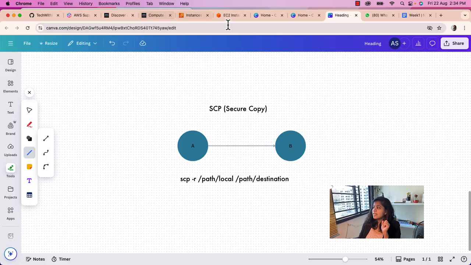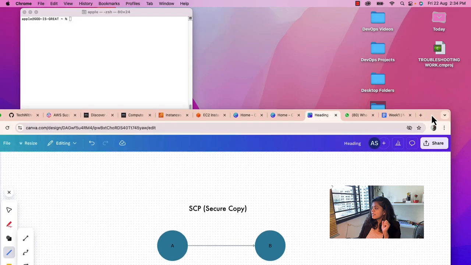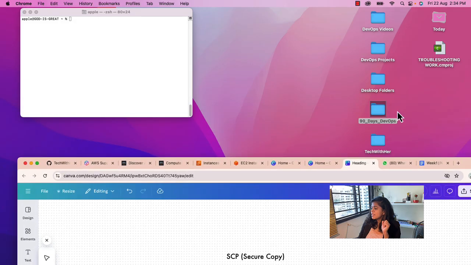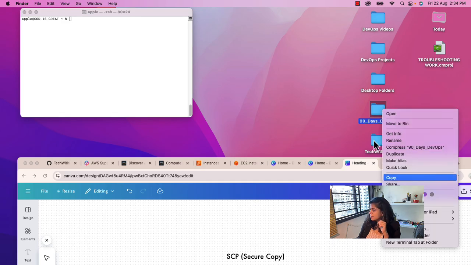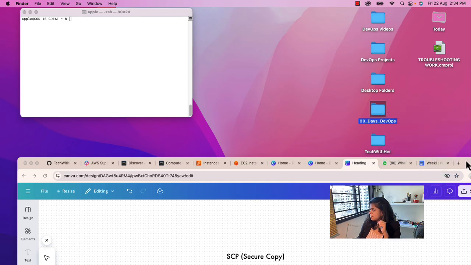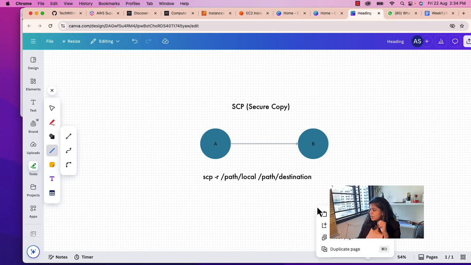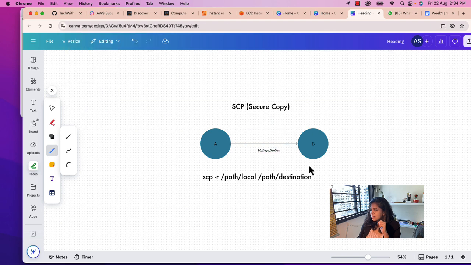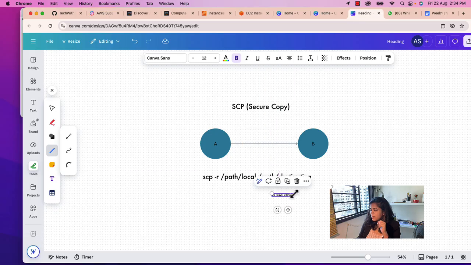Now, if you can see, this is my folder which I want to copy. Okay, so let me copy the path and let me see if it is working. Paste. Okay, it's copied. It's just copying the name, but I want to copy the path. I'll copy it anyway. No worries.